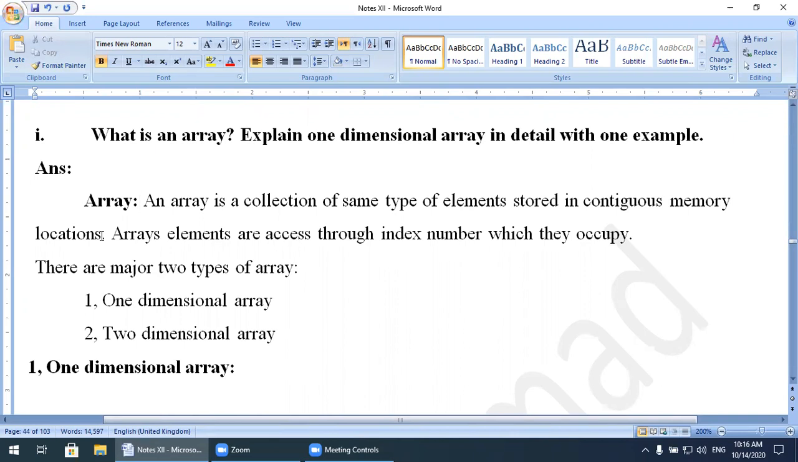Contiguous memory location means the first element will be stored in the first position and the next element in the second position. I will show you the memory blocks over here, so you will understand the definition of array practically. Array elements are accessed through the index number which they occupy. How can we access an array element with the help of the index number? Where is the index? I will show you.